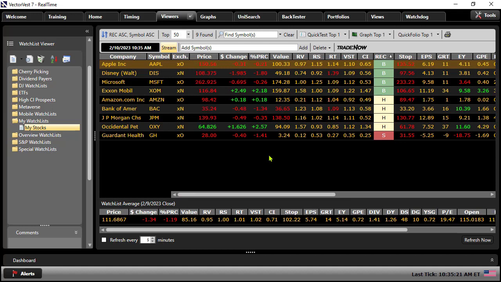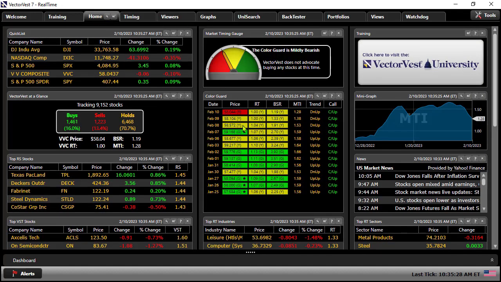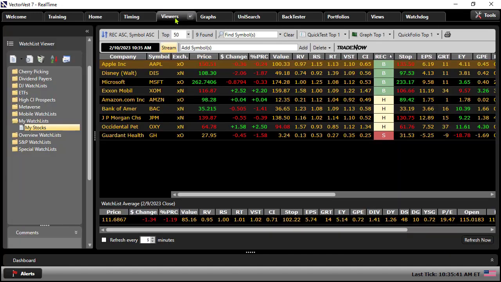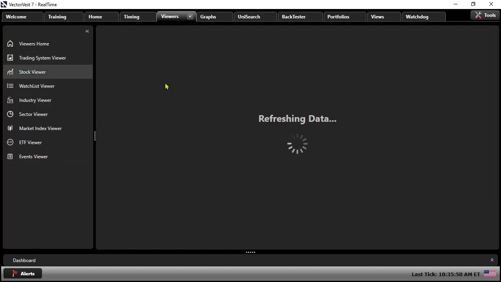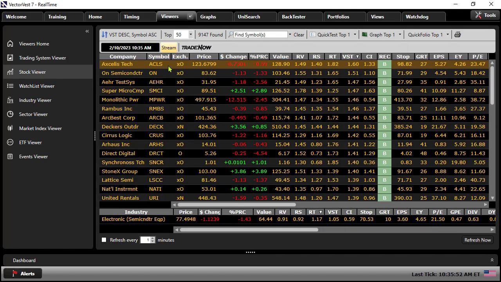And the idea would be when the market trend, of course we've got to heed the color guard and purchase the stocks at the right time. If I were looking to replace a stock, we do have a red light in the price column, and VectorVest does not advocate buying any stocks at this time. But for the sake of illustration, if I were looking to replace the stock, one thing I could do is come to the Viewers tab, and I could go to the Stock Viewer and just pick the currently top ranked VST stock, which happens to be ACLS currently as we look at it.